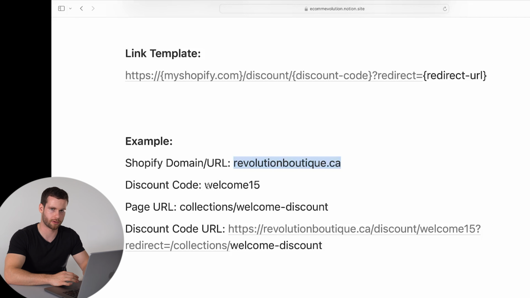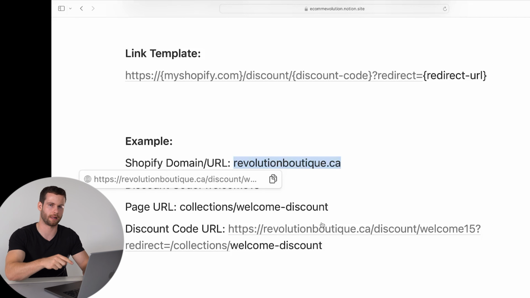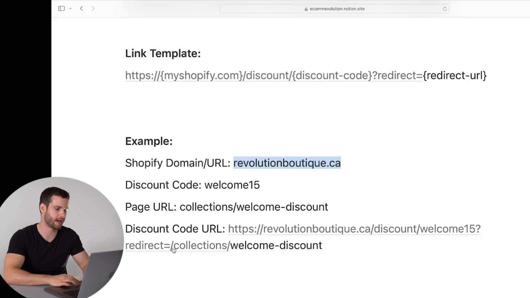So we've got a discount code here, welcome15. We plug that into the URL. Then it is ?redirect=, and then we need the page URL. So this is where we want someone to go when they click on our link. And we have a collection welcome discount landing page. You could also do this to a product page as well.